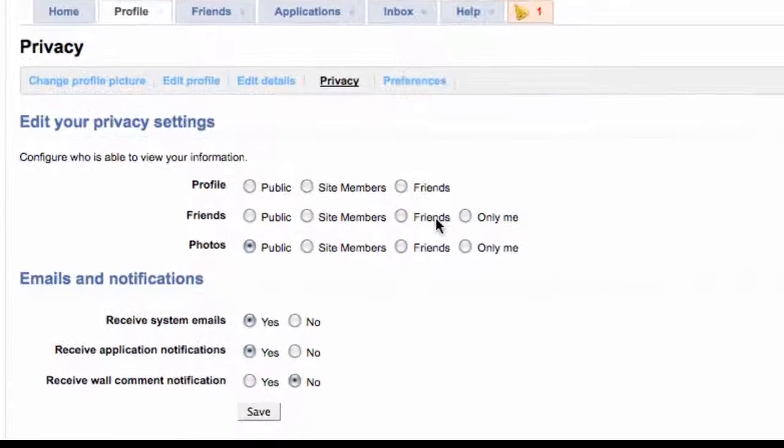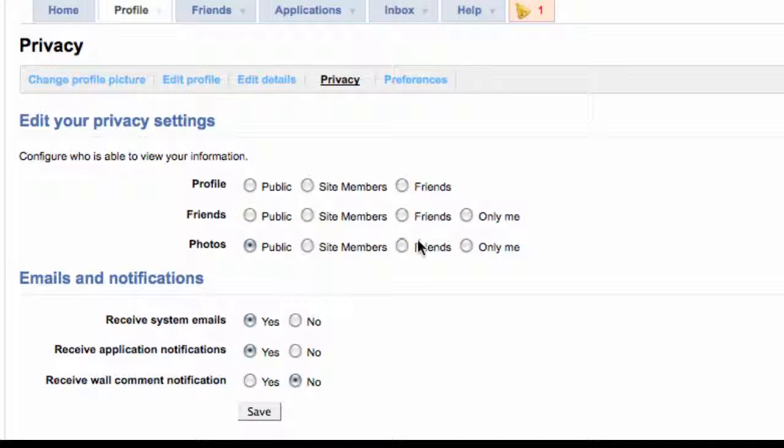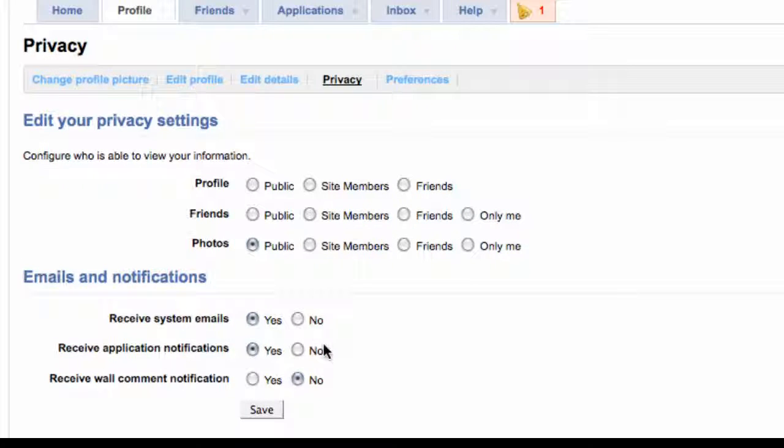If you only want your friends to be able to read the details in your profile or see pictures or who your friends are, you can change those settings here. System emails: I very rarely send out system emails, but in the event you don't want to receive them, you can turn that off. You can also receive application notifications. We can shut those off as well. And right now this is turned off, but if someone made a comment on your wall, you can also receive an email about that.